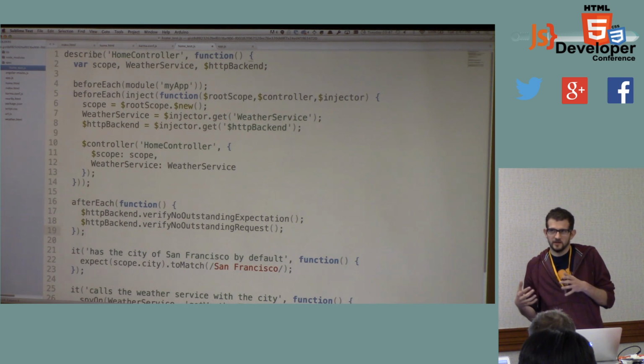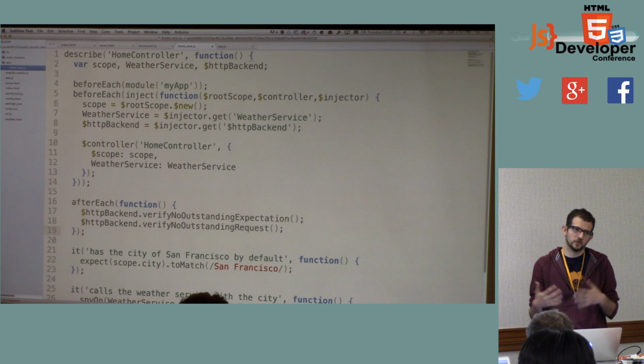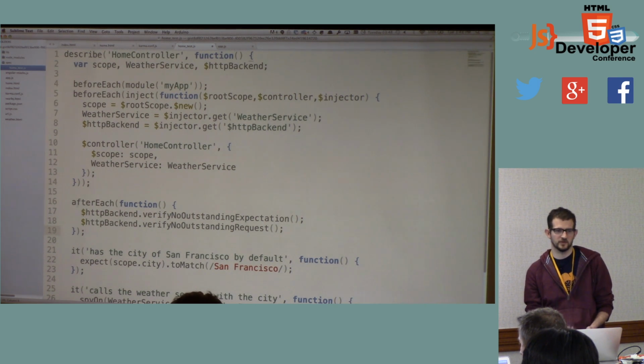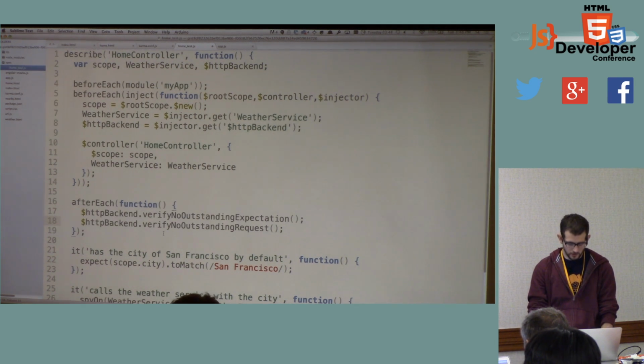If Angular is expecting there to be a call to go out, and there's still a request hanging around, we've done something wrong inside of our test. So we have to include these 4 lines, which say we want to verify that there's no outstanding requests, and we want to verify that there's no outstanding expectations on that request. And you'll see why shortly. Okay, so if we save this file, great.